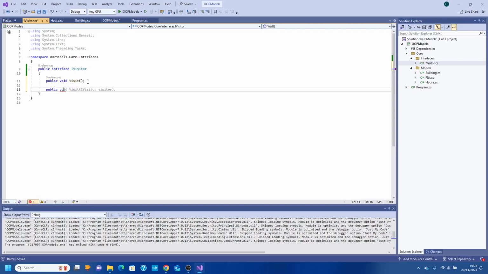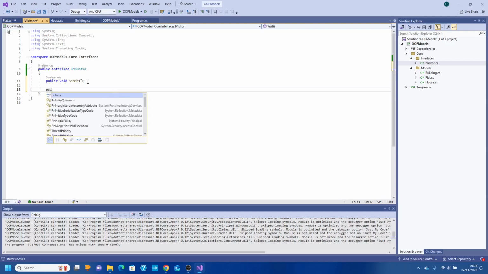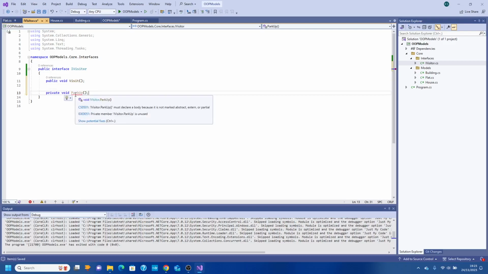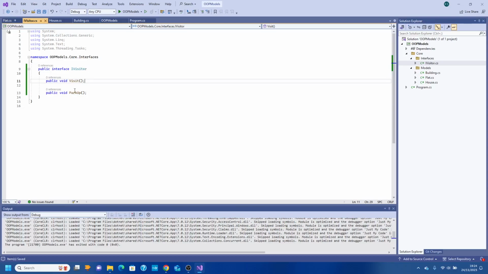So let's have this as a private void park up. Okay, I do not like that, because you can't have it that way. So let's create a public then. Okay, so we know that when somebody comes to our property, they're going to do one or two things. Let's just focus on a house.